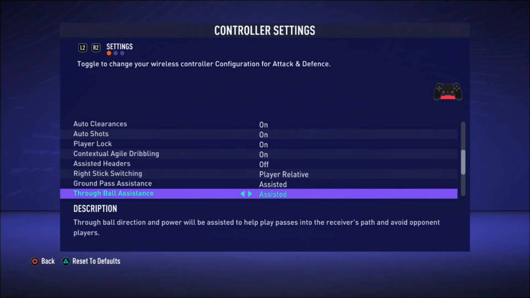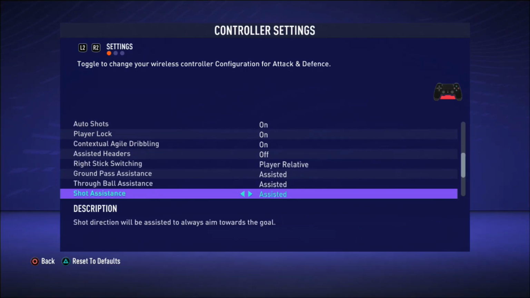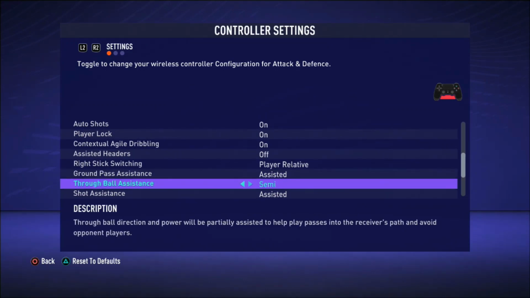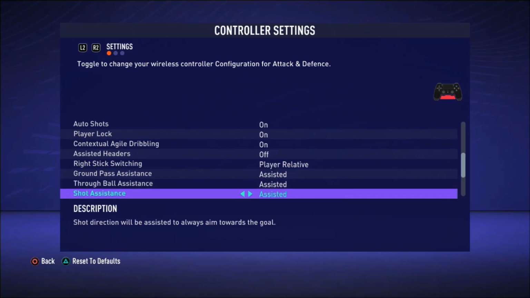Ground pass assistance, through ball assistance, shot assistance. So you want all of these assisted. We all know what an assisted game FIFA is, but these are all pretty self-explanatory. For some reason, when I first get the game, I always just go straight and go with the default settings. FIFA had my through ball settings on semi, and I think some pros are still using semi. I'm not sure how or why. You want them fully assisted. You want as much help from the game as possible. As sad as that is, it's just the way it is. All of these need to be assisted. Semi might be usable, but I just can't see any of the benefits at all, to be honest.